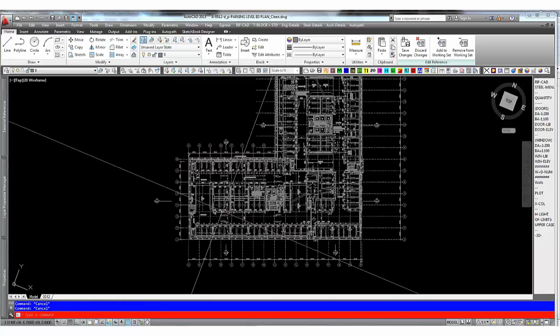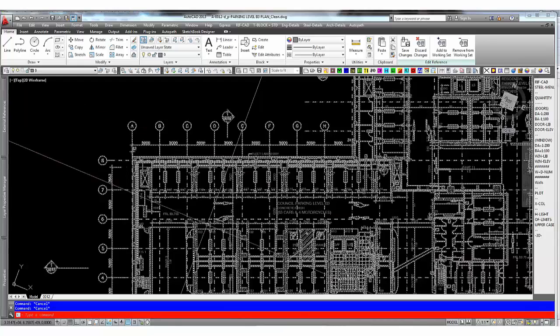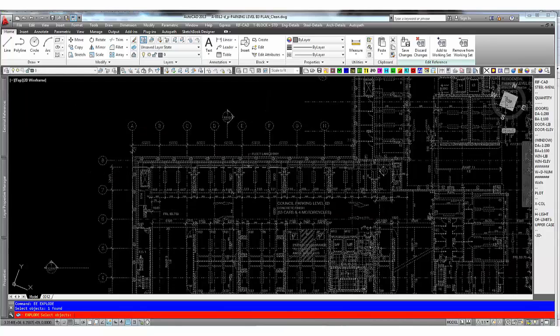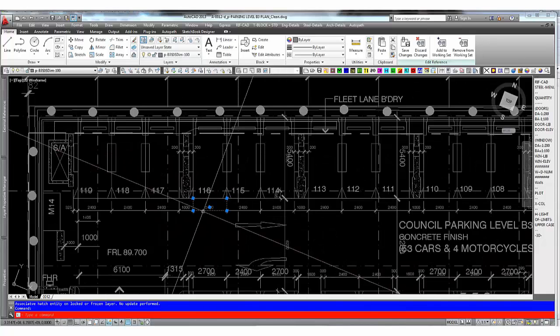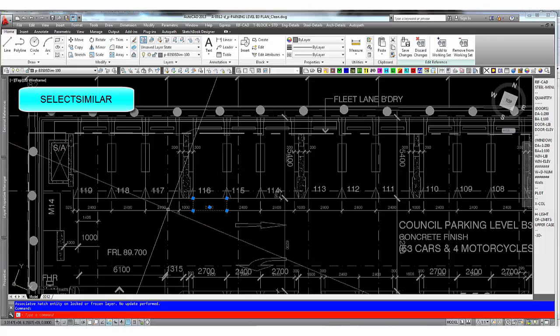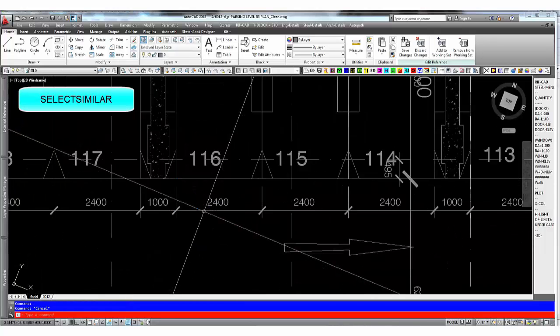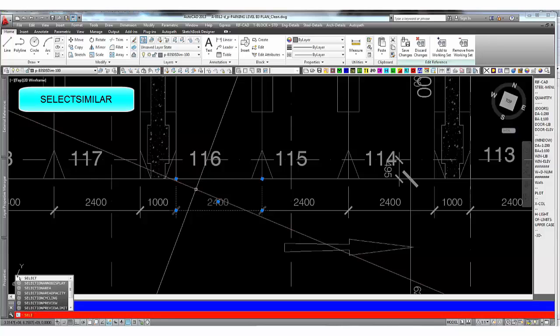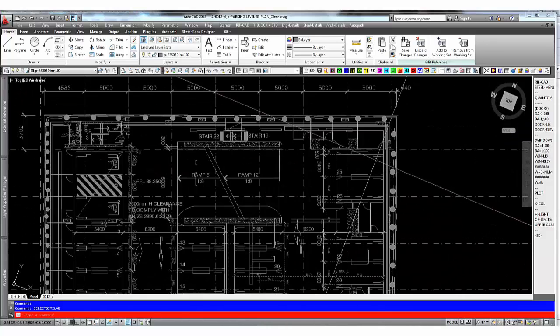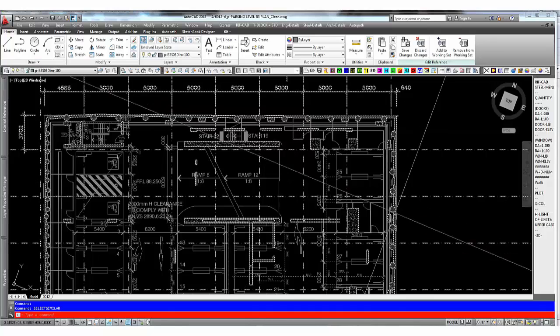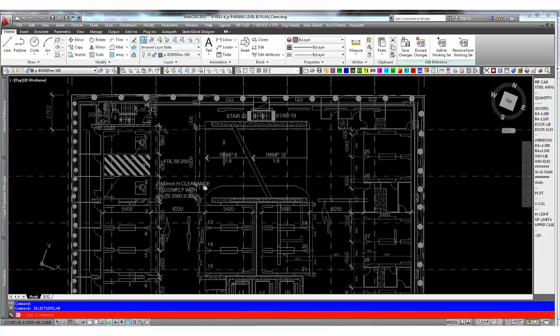The second one you need to know about with regards to the cleaning up process, I'll just explode this, and this is where it becomes the long process. So there's two commands. I can select similar. If I, for example, pick this dimension, I can type in select similar, and what that's done is selected all the dimensions that are on that specific layer with those specific dimension styles.